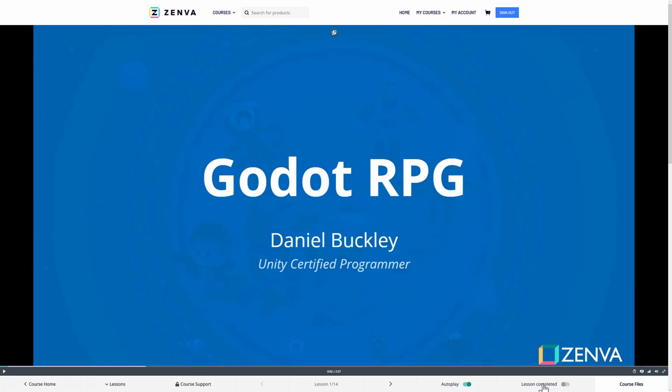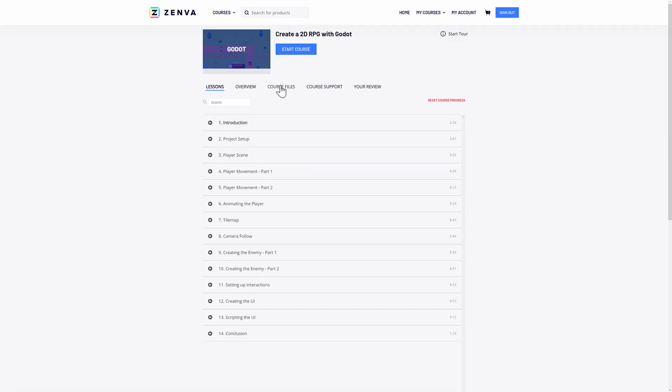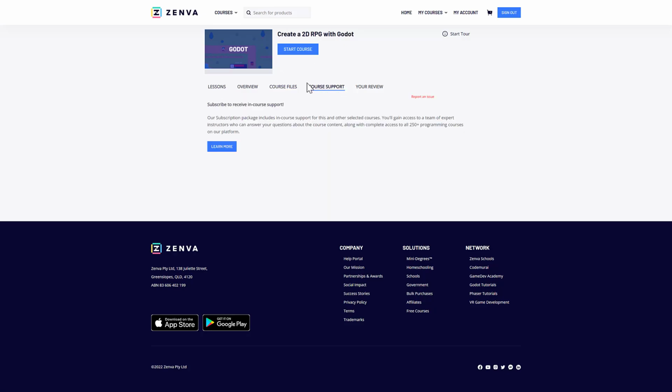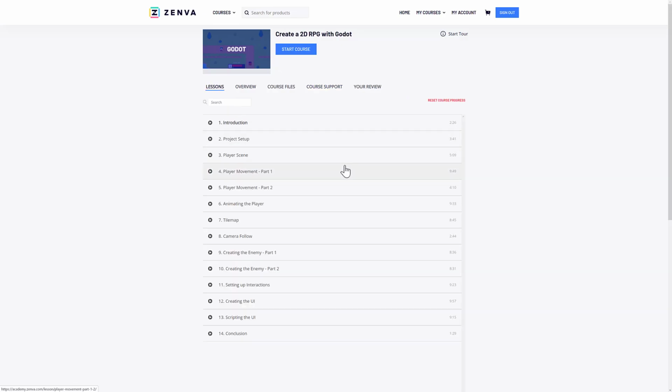You have quick navigation of things down here. It tracks your progress as you go through things. And then on top of that, you generally have the course files of everything that goes with it, including, impressively enough, generally PDF notes, so a written version of the courseware to go along with it, which is generally pretty nice. And yeah, so that is how that all works.